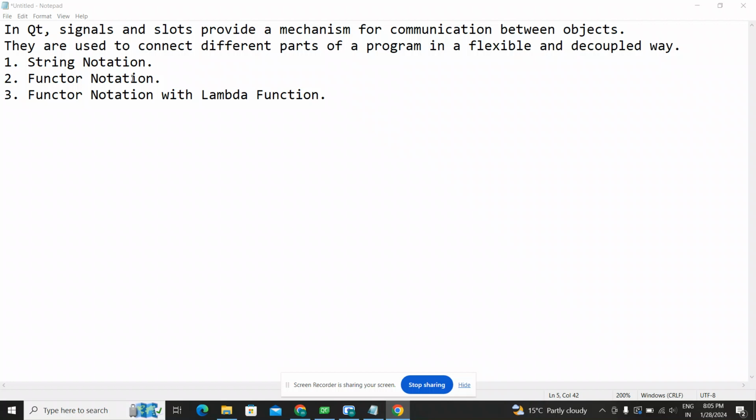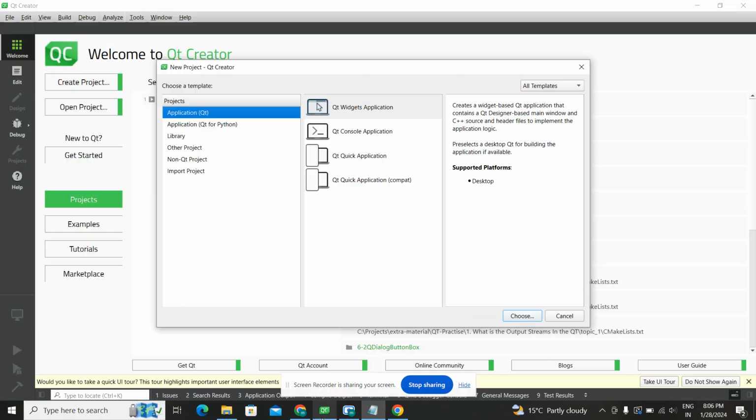And there are three ways where we can use signals and slots. These are some syntaxes: string notation, functor notation, and functor notation with a lambda function. So I'm going to show you how we can create a signal and slot by creating a project from scratch.